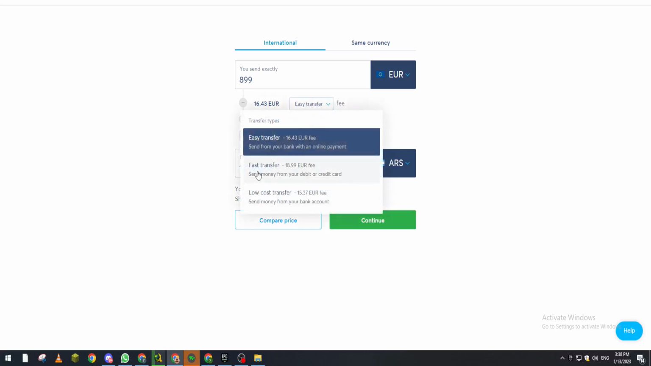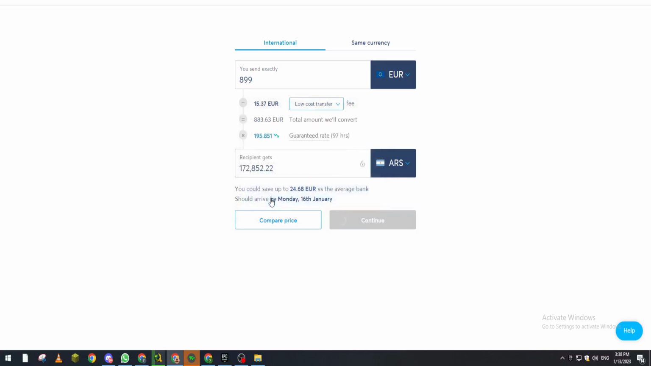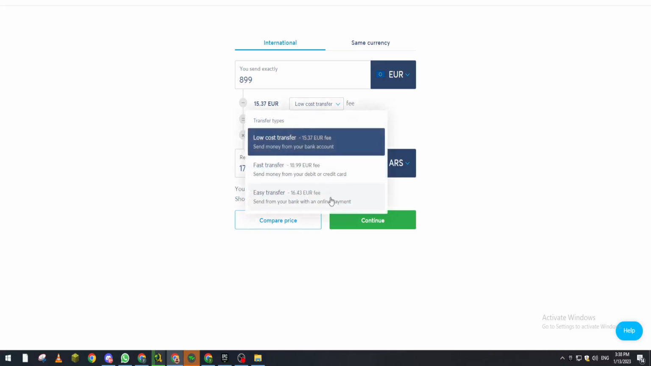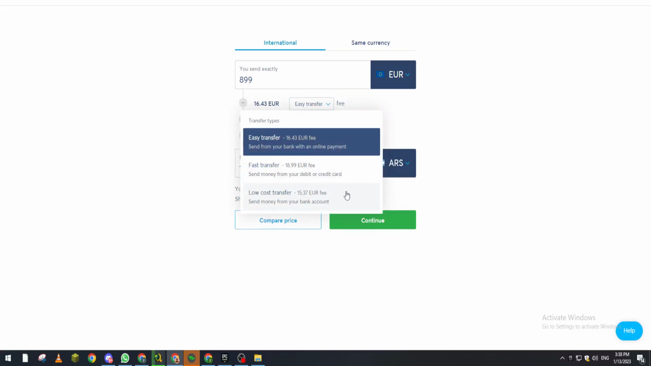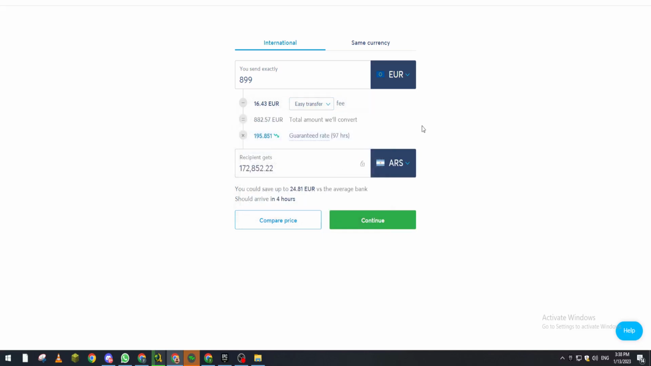So it's just about the timing, and it's really good to choose the low cost transfer, because as you can see, it doesn't cut so much from your account, while this one for example, if you want the easy transfer, it will cut a lot of money from your account. So as you can see here, 16 euro for fees.